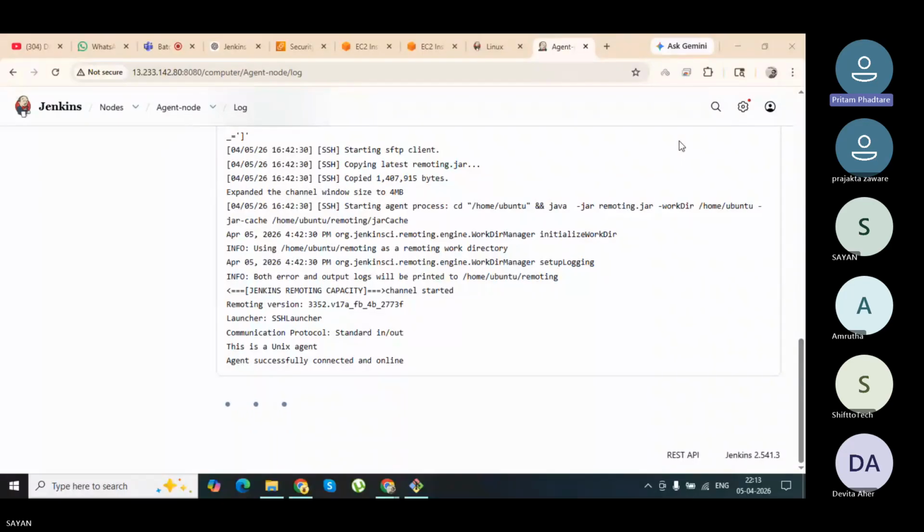Now tell me guys, Sayan, Amruta, everyone who is present in the meeting, are the whole steps of how we can connect an agent to our master clear to all of you? Or why our previous agent was failing and what are the certain changes we have done now so that our agent is connected to our master? Is it clear? Yes, yes.